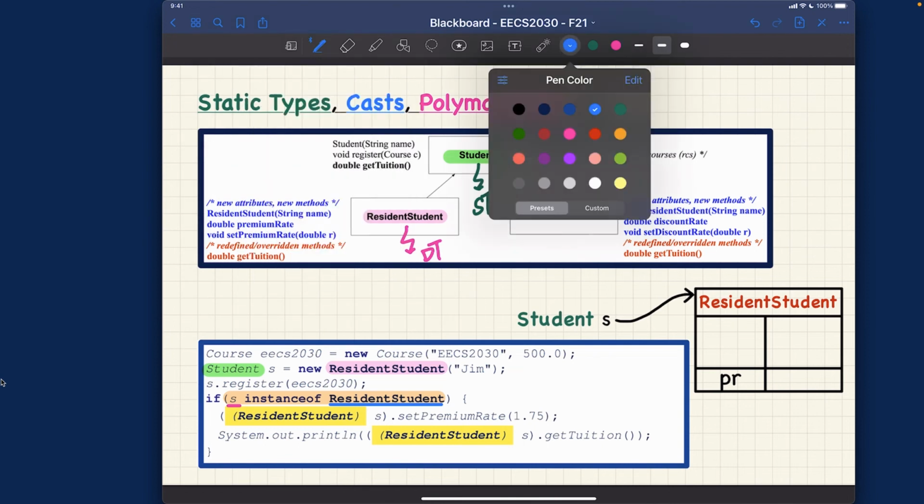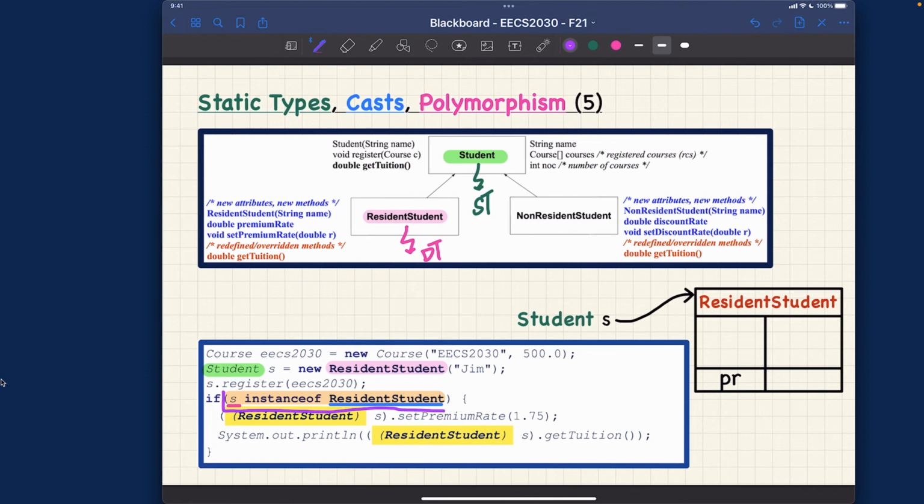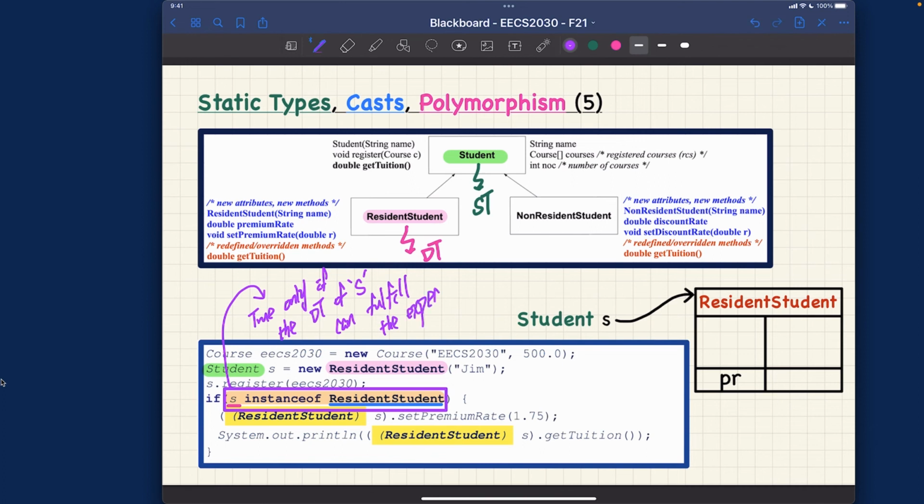And what does it check, right? The whole thing over here is only going to be true if, before I tell you the answer, why don't you pause the video and tell me what it really means when I say S instanceof ResidentStudent evaluates true. What does it really mean? Pause the video and tell me the answer, even though I cannot hear it, but at least you should tell me. All right, assuming that you thought about it. So this part here is true only if the dynamic type of S, the variable, can fulfill the expectations of the right operand, ResidentStudent.